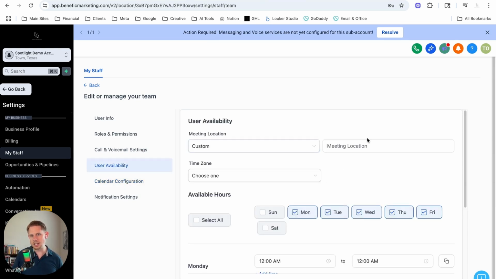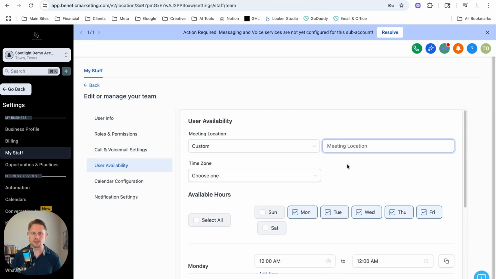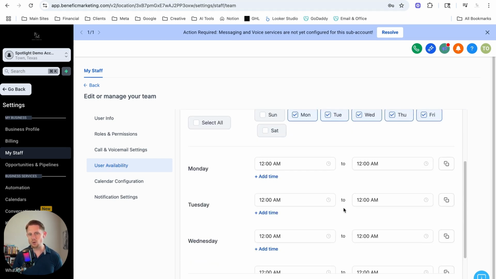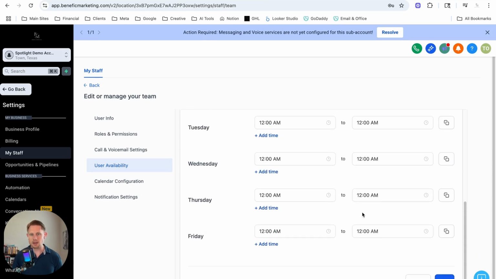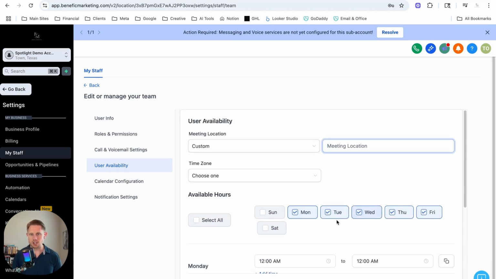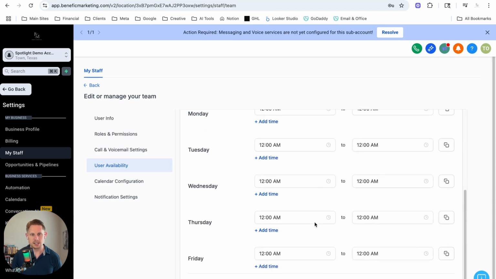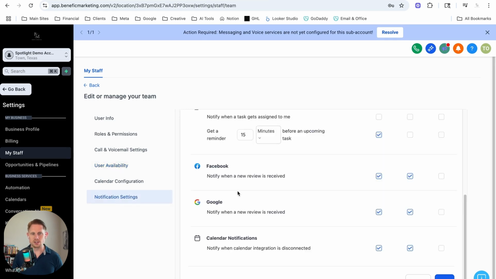So you can set up custom meeting locations, whether that's a Zoom link or a Google Meet link, something like that, or an in-office location if that's particular for your business. Again, being able to toggle on or off different days and what hours they're going to be quote unquote on or available during those times. So it's going to set the default here, and then you just simply go in and click on or off any of these, and then change the dates and times accordingly. Calendar configurations, and then finally notification settings.